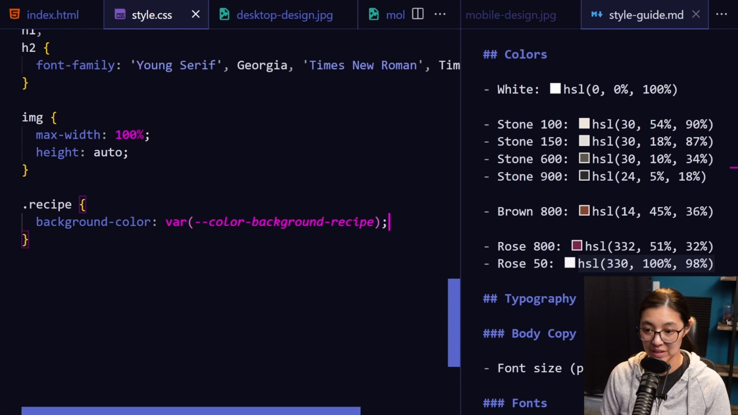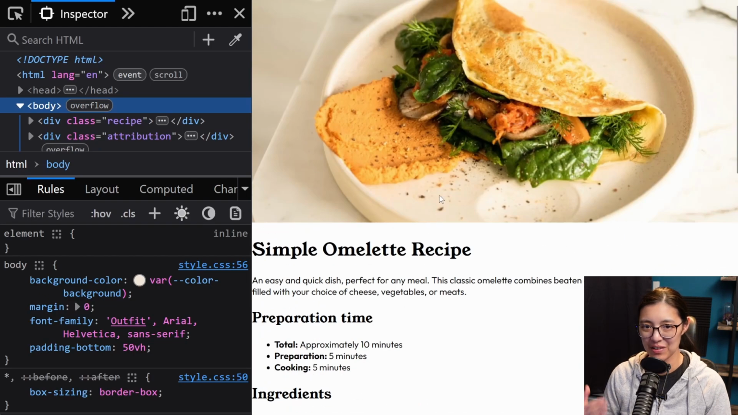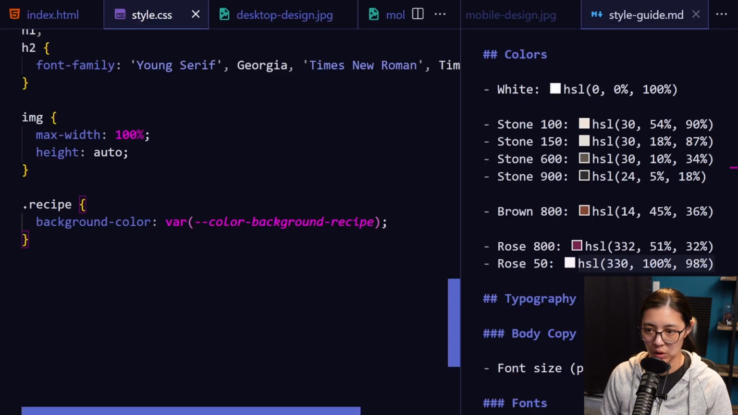So now let's save and make sure the change went through. There we go. Now you might notice it's covering up the beige background color that we had here, but the style's still there. We just haven't added styles to limit the width of the recipe here. So let's do that now and try to figure out what width we want to set the recipe div to be.